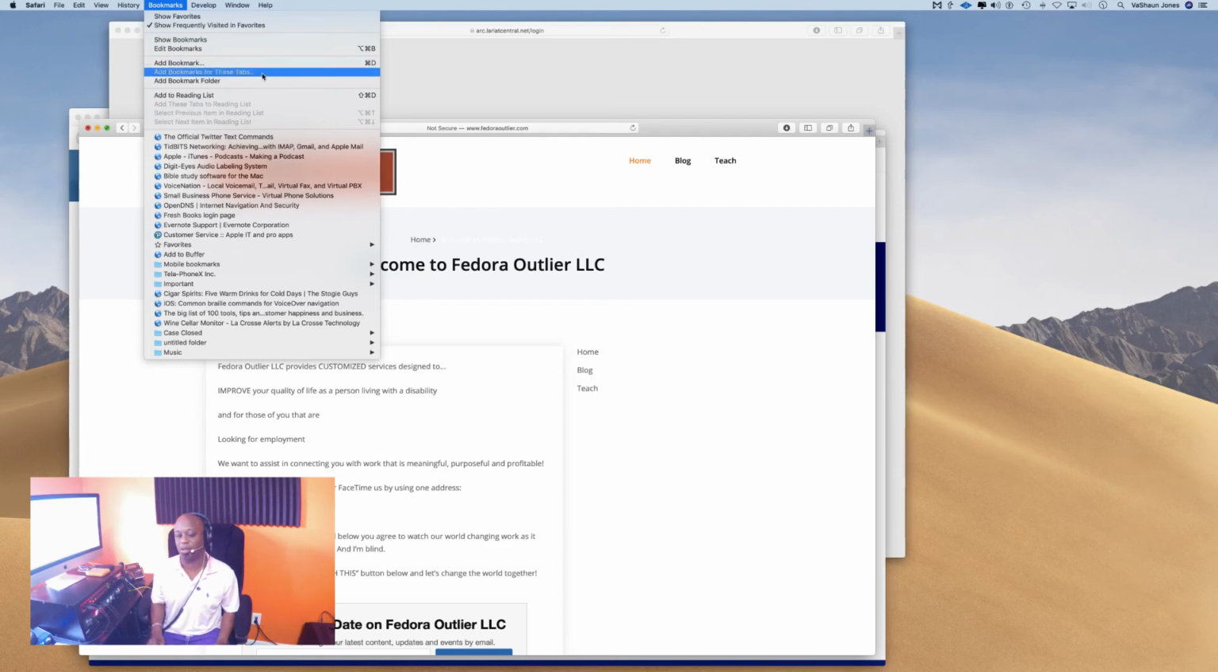Add bookmarks for these tabs, ellipsis. You can add bookmarks for particular tabs so that if you had tabs open and you wanted all whatever number of them to open up, then you can set multiple tabs as bookmarks. Add bookmark folder.